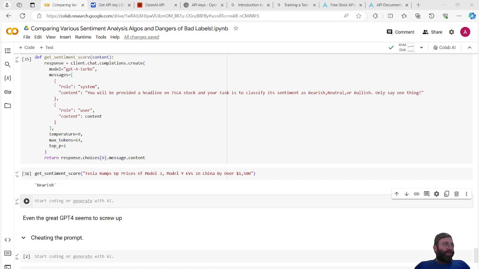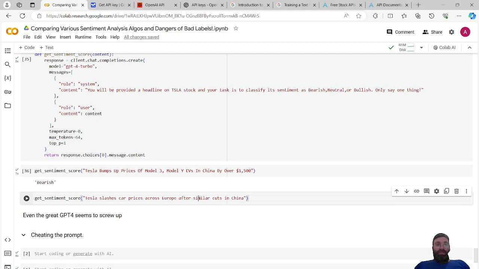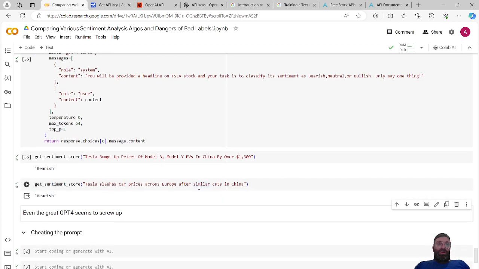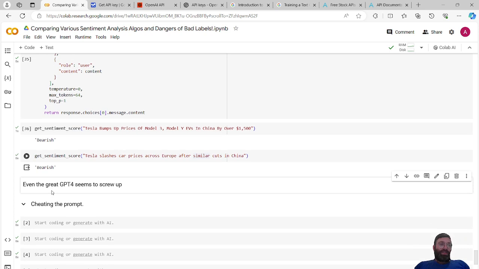But anyways, it shouldn't be bearish. It should be bullish. A similar check is: Tesla slashes car prices across Europe after similar cuts in China. This should be bearish, and it is correct here, which is good. The stock usually gets crushed when these things happen. So maybe ChatGPT is very smart, because Tesla seems to get crushed no matter what. It doesn't change when they raise prices, and it gets crushed when they lower prices. But okay, assume ChatGPT screwed up.